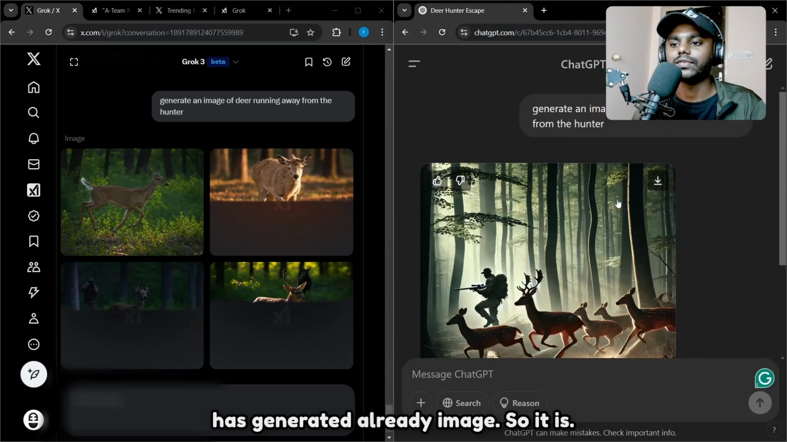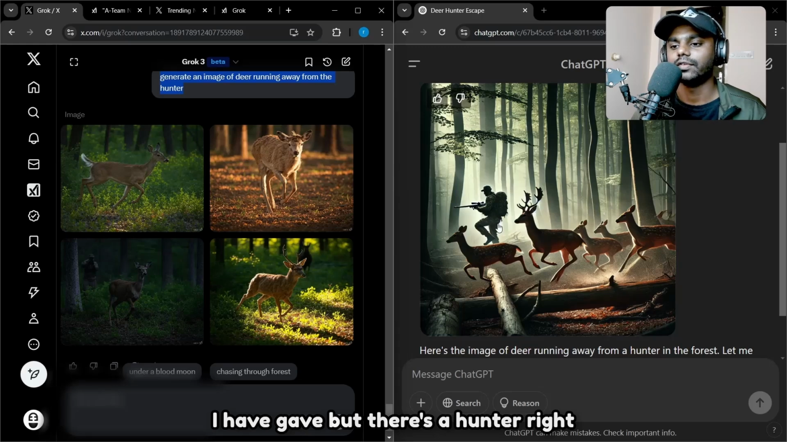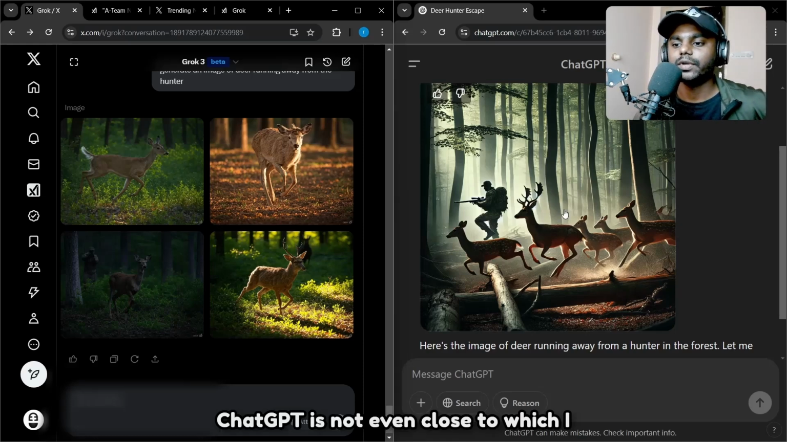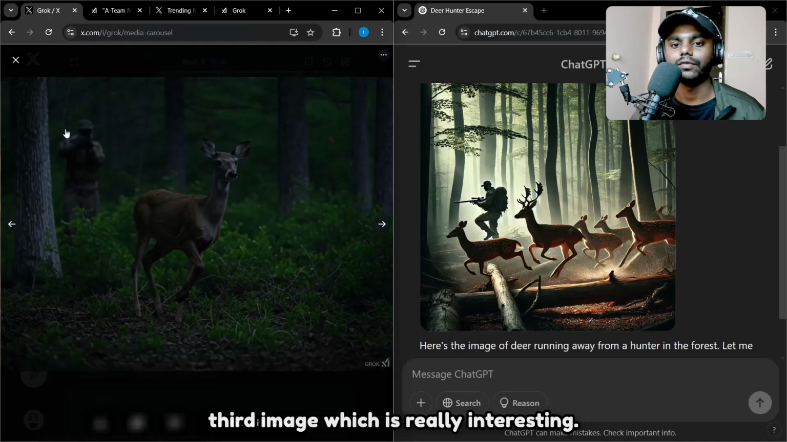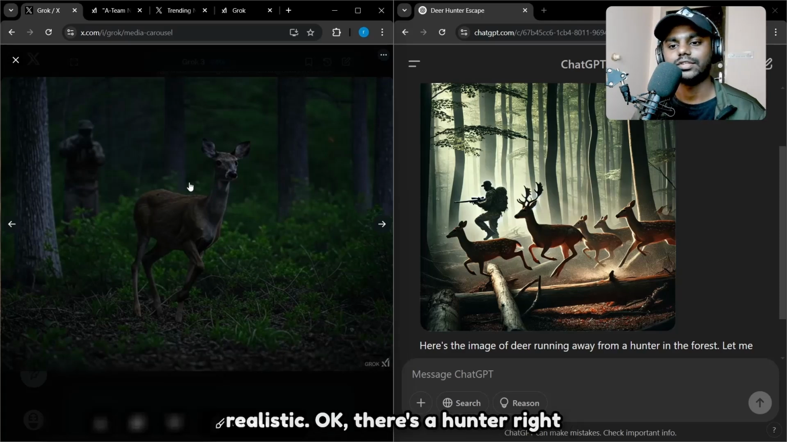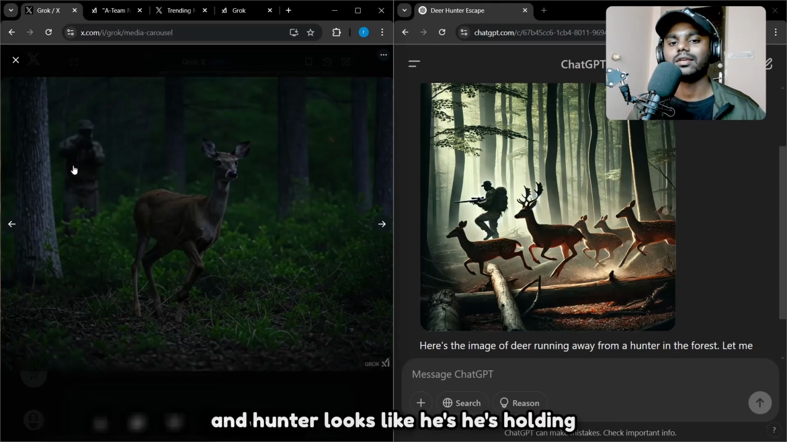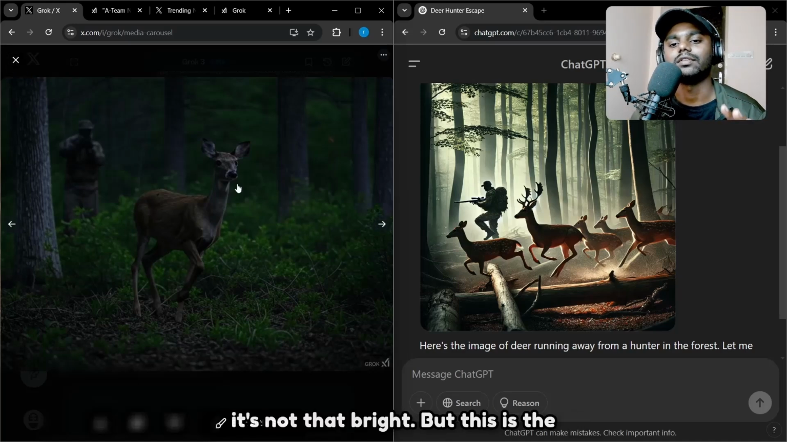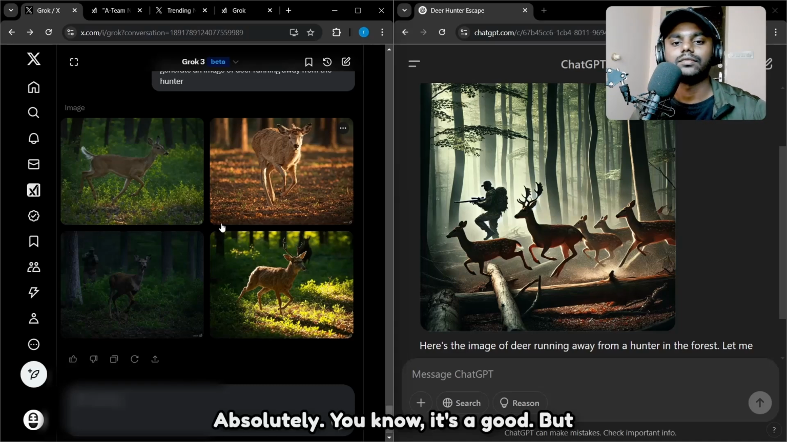ChatGPT has already generated an image, but it is not close to the prompt I gave, though there's a hunter right here and there are deer. If we compare both models, ChatGPT is not even close to what I wanted. But with Grok 3, you can see the third image, which is really interesting. It is very, very realistic. There's a hunter right there and the deer running away from him, and the hunter looks like he's holding and targeting something. This is the picture I wanted, though it's not that bright. But this is the image I wanted. Grok 3, absolutely, it's good.